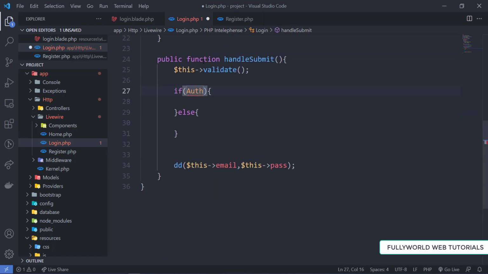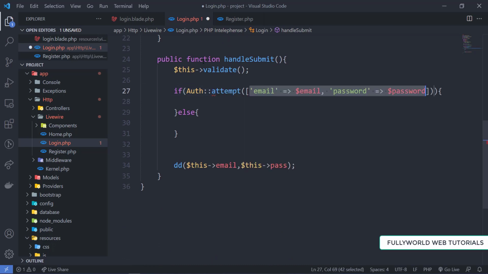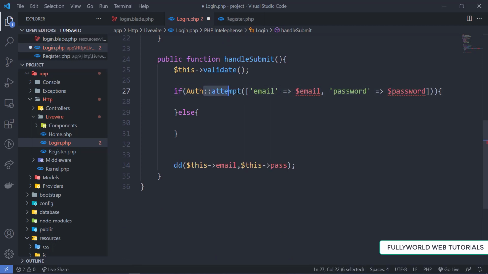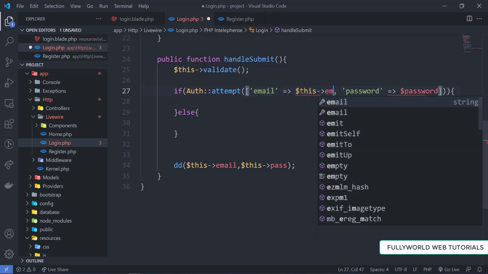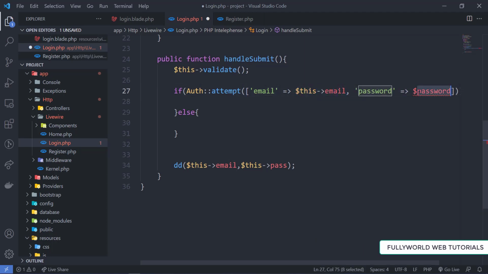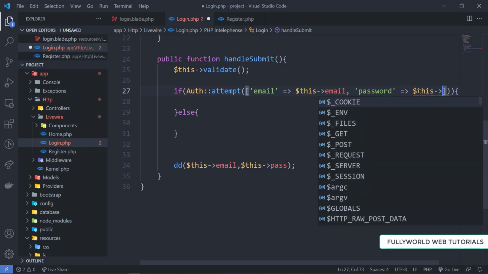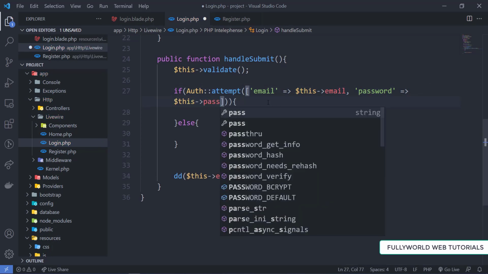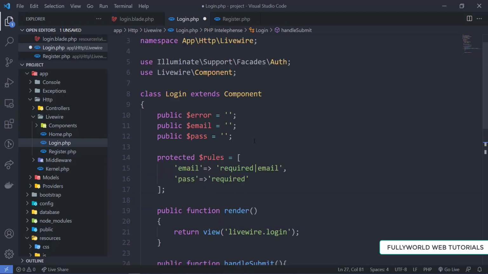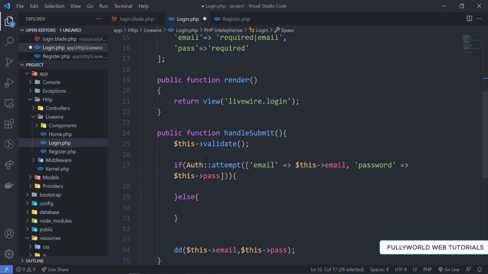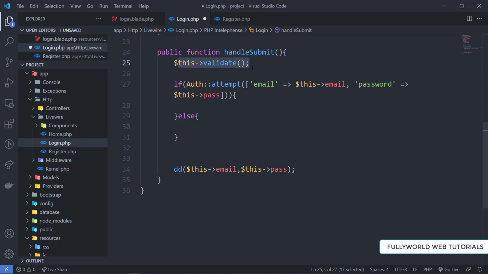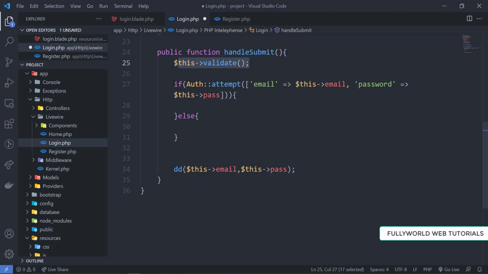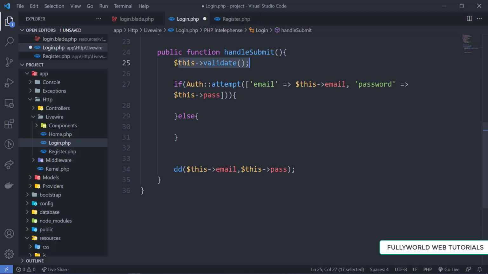So we are going to attempt the login here. We are going to get auth attempt, and email should be $this email, and then password, $this pass. Because we have defined these here, email and pass, first of all we validated them, and if they are valid, correctly written, then we are going to do this.